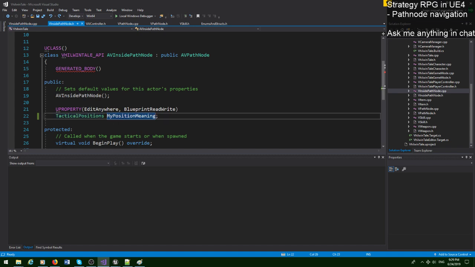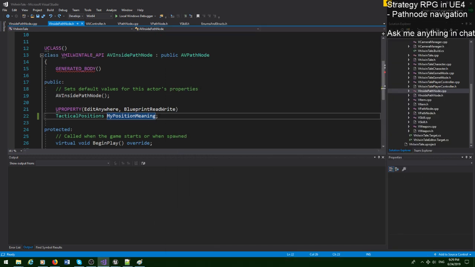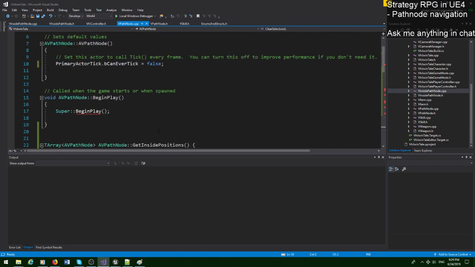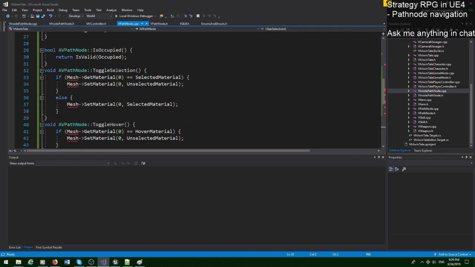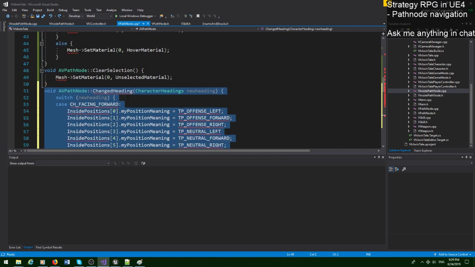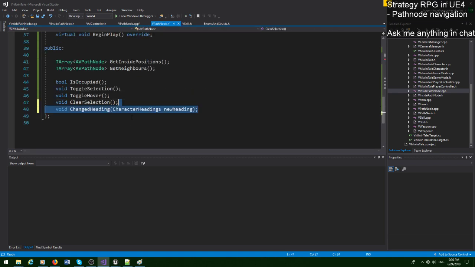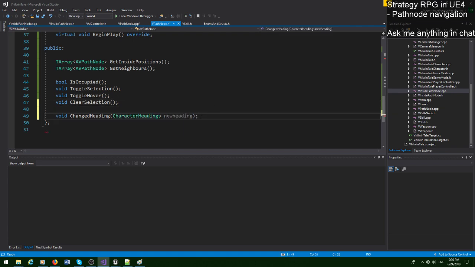So if this thing is inside, I'm still going to change inside the path node, and I will simply get inside position. I'm thinking that when I change this heading, when I get this function call, that's what I want to do. So maybe I want to do something on the main path node when I do change my heading.